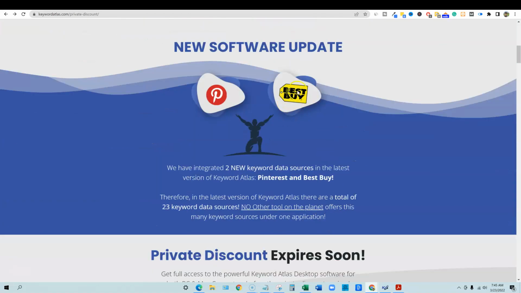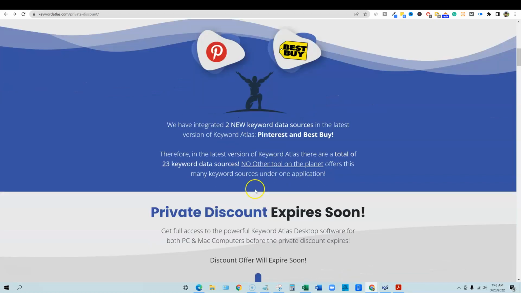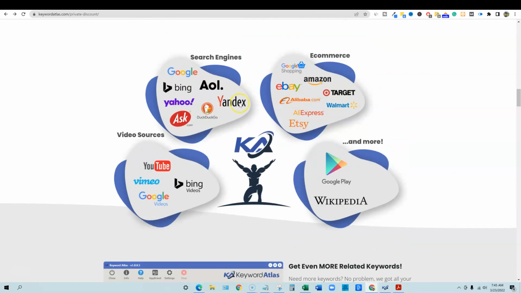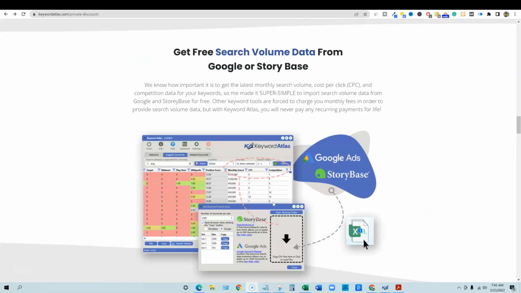So it even has Best Buy. If you're an affiliate for Best Buy, you can use it, or if you have an electronics YouTube channel or a blog, you can search in Best Buy and you can search in Pinterest. And it uses those databases in a really cool way. So you can read through the sales page. Here's a bunch of the ones that you can use. Even Wikipedia, Vimeo, Google Videos. We've got up here AliExpress, Etsy, Walmart, Target, eBay, Amazon, Bing, Yahoo, DuckDuckGo, Ask, and Google. Really cool stuff. I'm going to show you the inside of the tool.